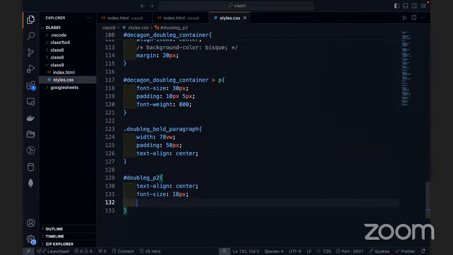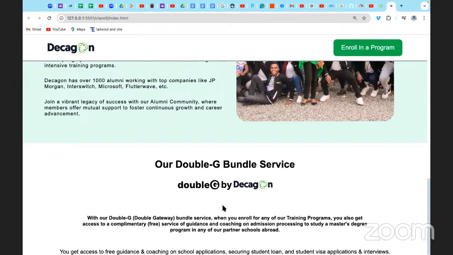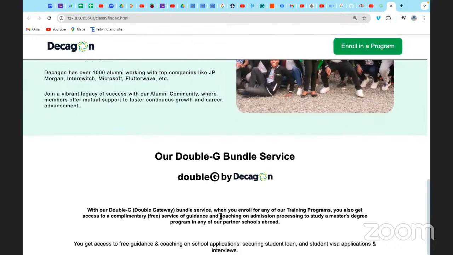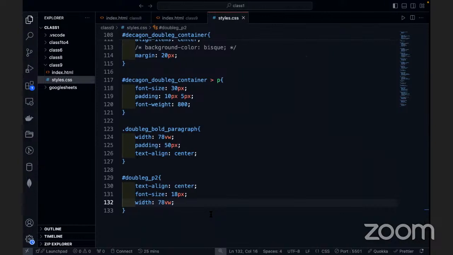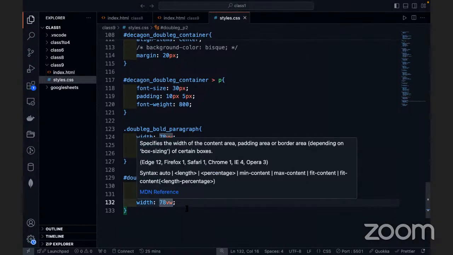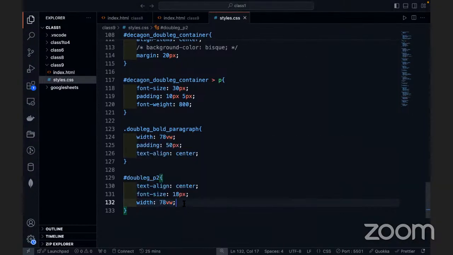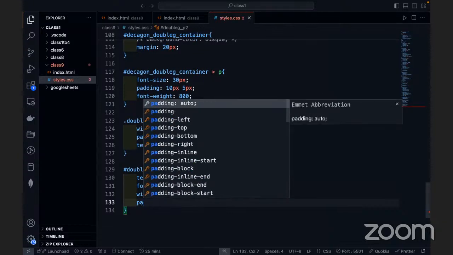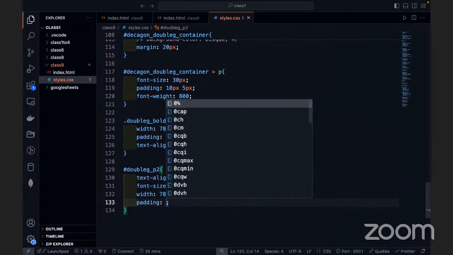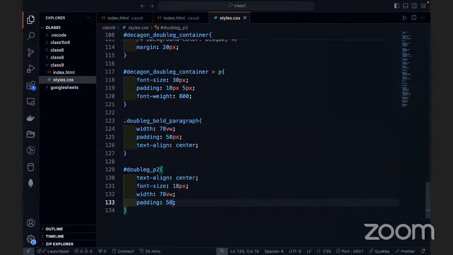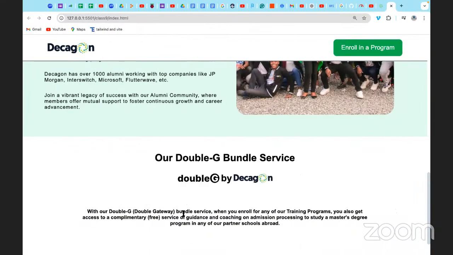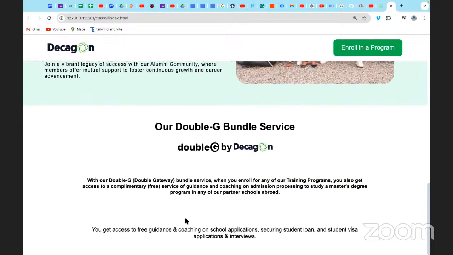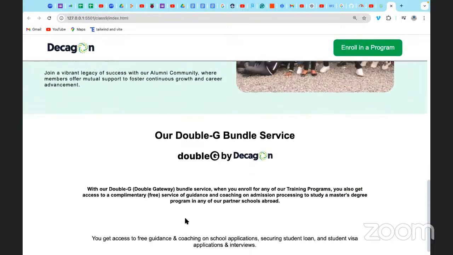So let's say width, maybe 78 view width, just to see how it works. Okay, so we can reduce it more, or we can also bring in padding, right? So padding to further compress it, maybe like 50 pixels. Let's see what happens.